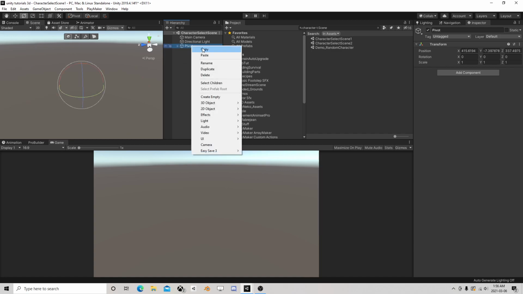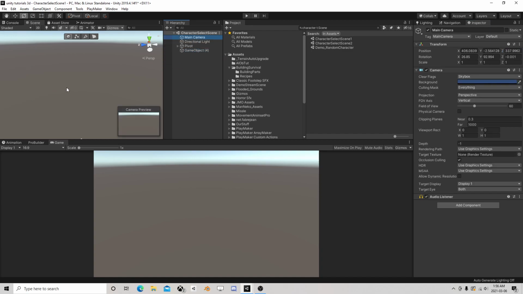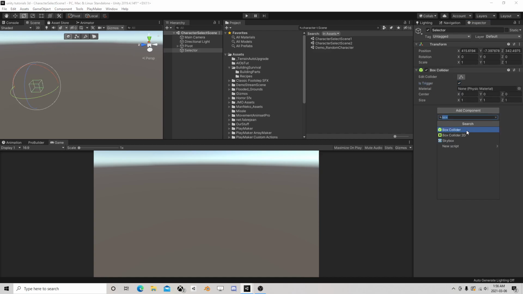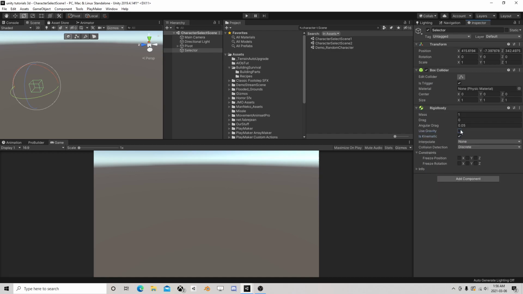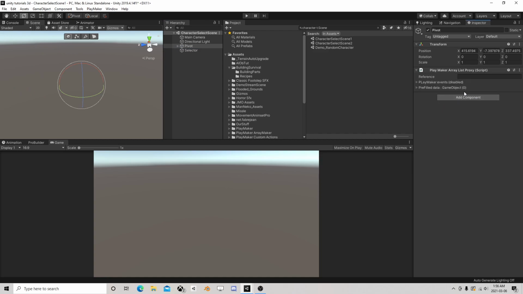And then I'm going to take another child and I'm going to put him 5, so he's going to mimic one of them, but I'm going to pull him out. And I'm going to take the camera and we'll just align it over here somewhere. So this is going to be our selector, and he could use a box collider trigger and a rigid body. It's kinematic, good enough. And this guy needs, we're going to use an array list.